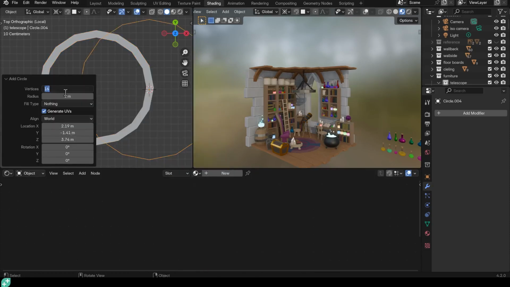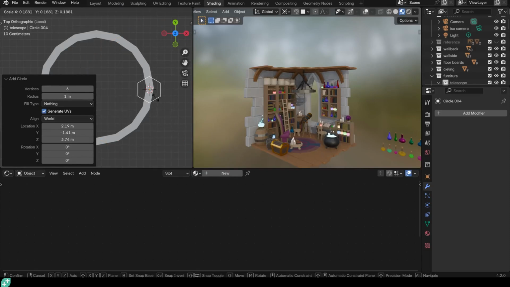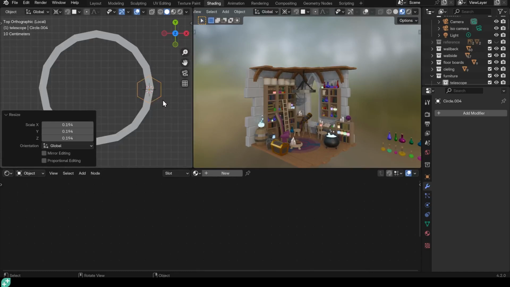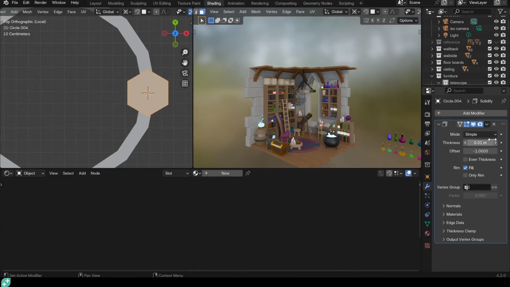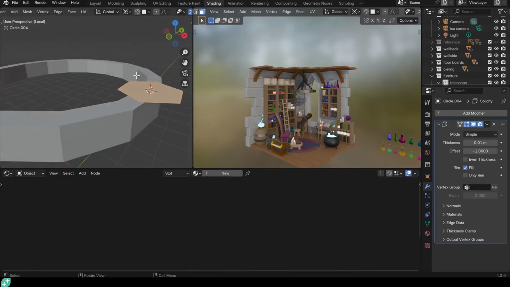This can be quite a low density, maybe even 5. A bit too low that, 6. That should be fine. Scale that down. That's our disc for our candle to sit on. And then into edit mode, fill that in and add modifier solid for the solidify. Let's try that again. And let's have a quick look at how we want that to be.